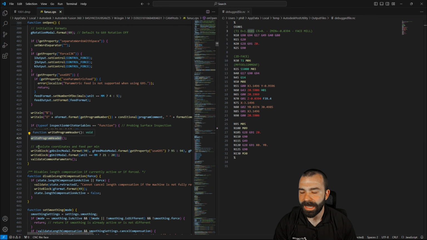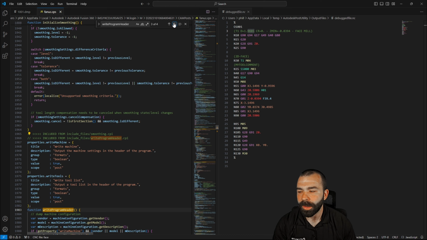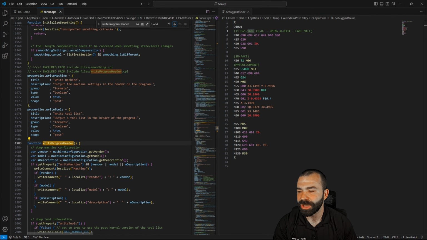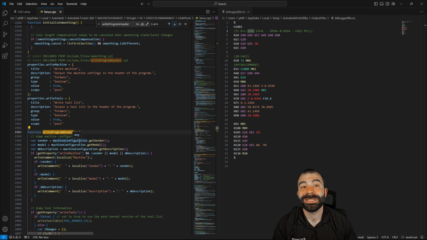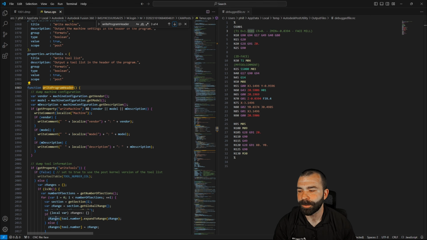Now, what I'm going to do is highlight and hit Control F, allowing me to search for what is considered the function of write program header. So the function is to do something, right? When it sees write program header, this is what it's doing inside of that program header. Again, you don't have to be an expert in coding. In no way, shape, or form am I an expert in coding. However, we can start to understand the process of what's happening.